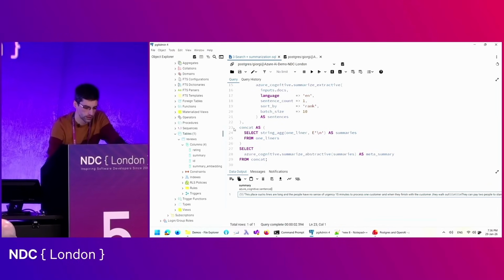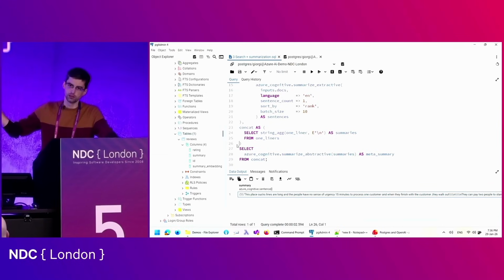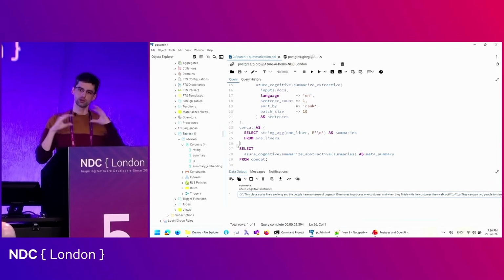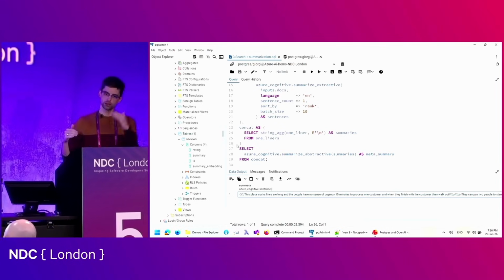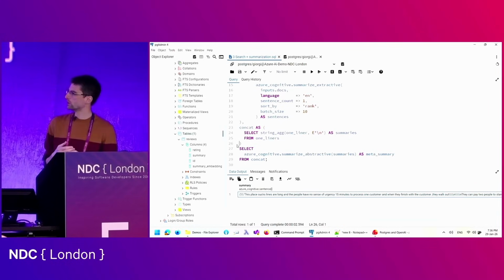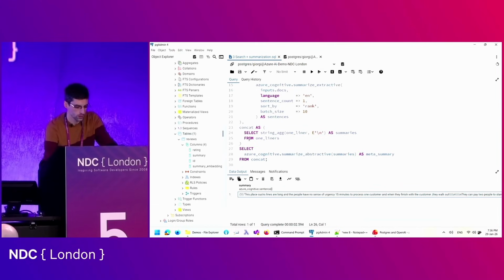Extractive summaries. And then we call the summarized abstractive endpoint to generate the abstractive summary, which will give us the overall summary of these 10 search results. And this way, we will be able to answer the question, what do these 10 search results have in common?